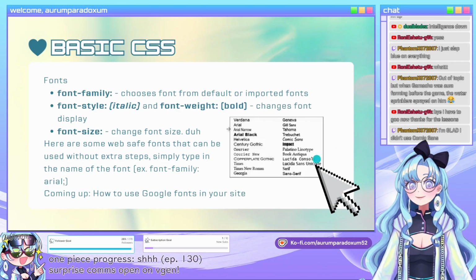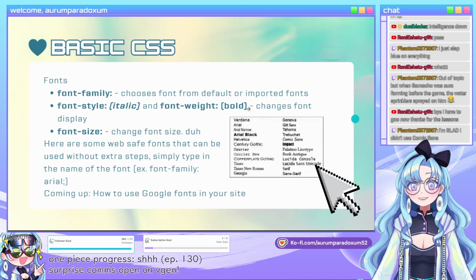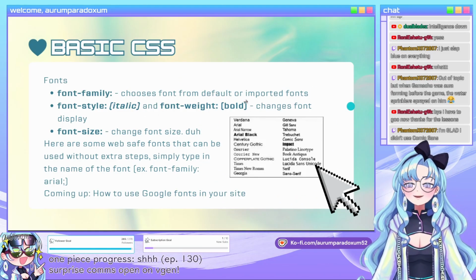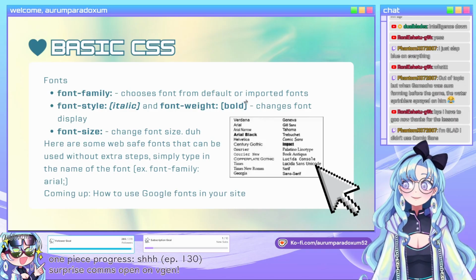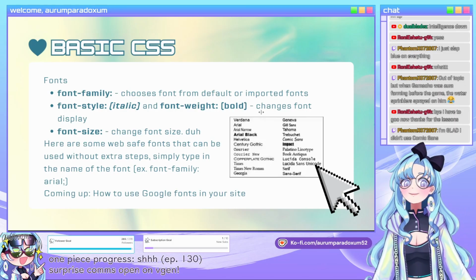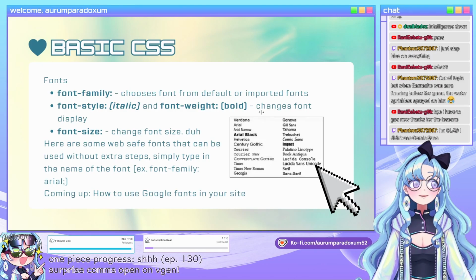So here on the side, I put some web safe fonts. Honestly, this is a picture I found online. There's probably more. You can probably find some resources for this. And coming up soon, I will show you how to use Google Fonts on your site if you want more fonts than just the default.